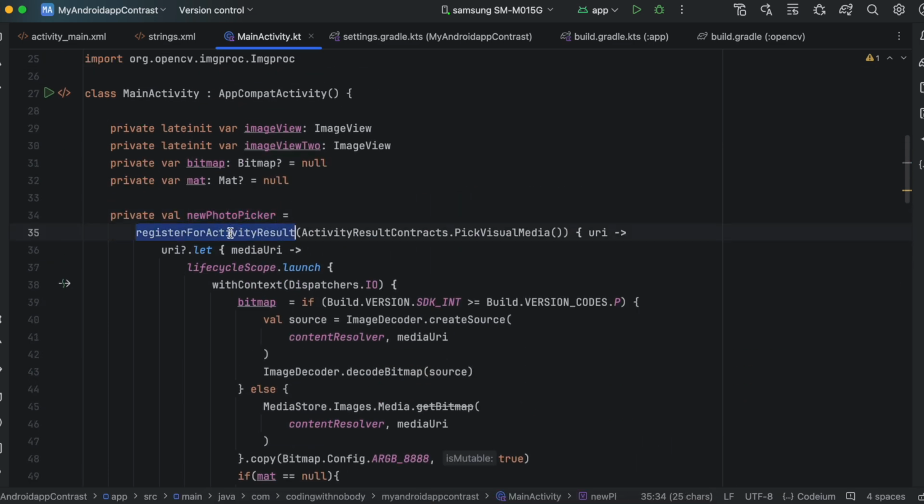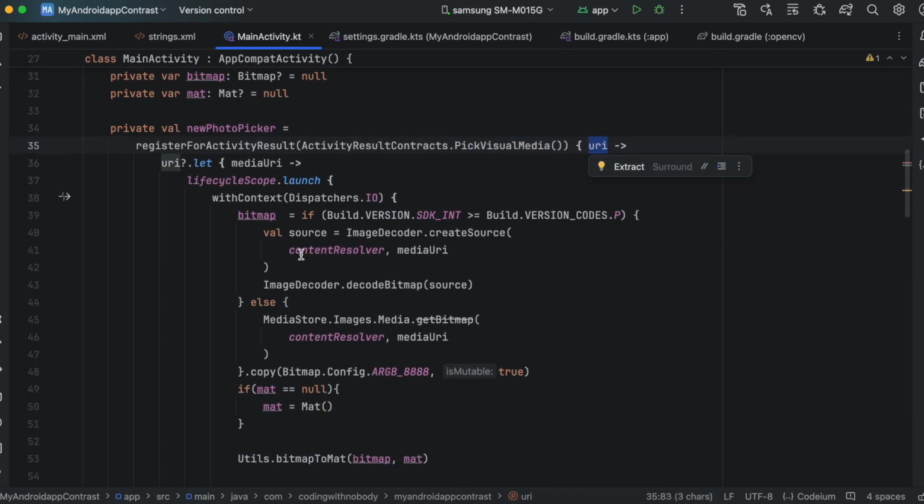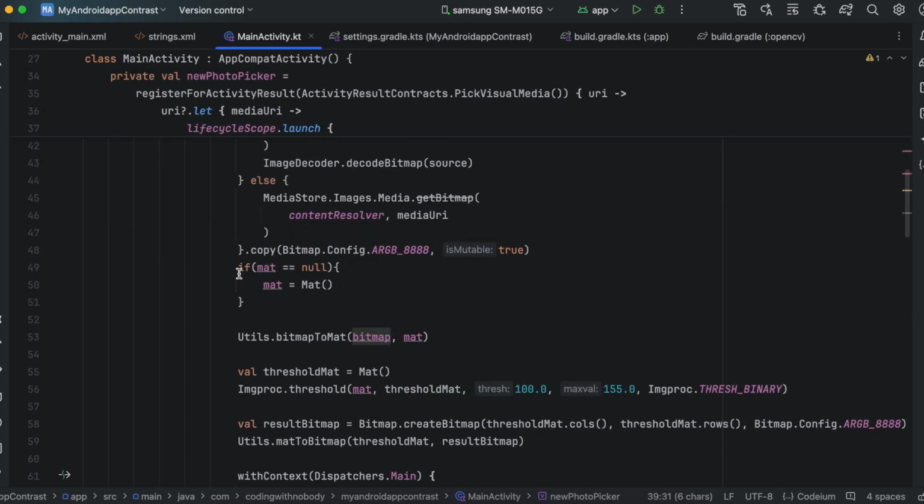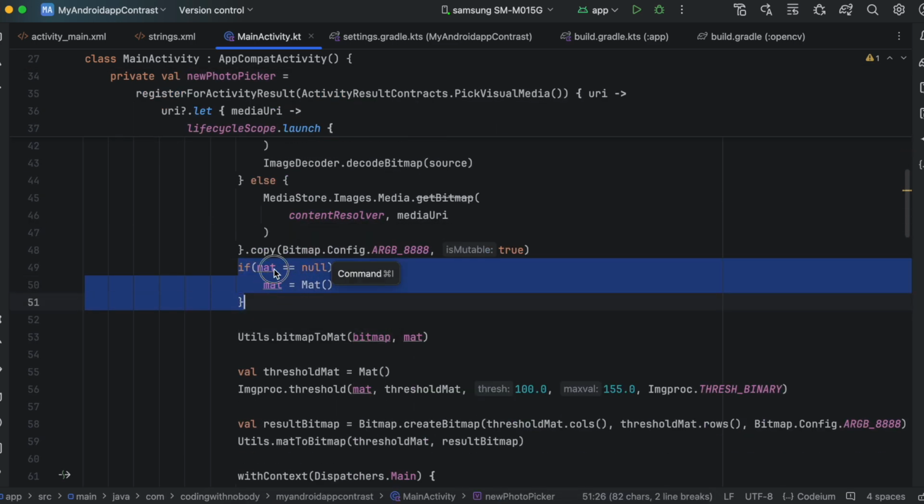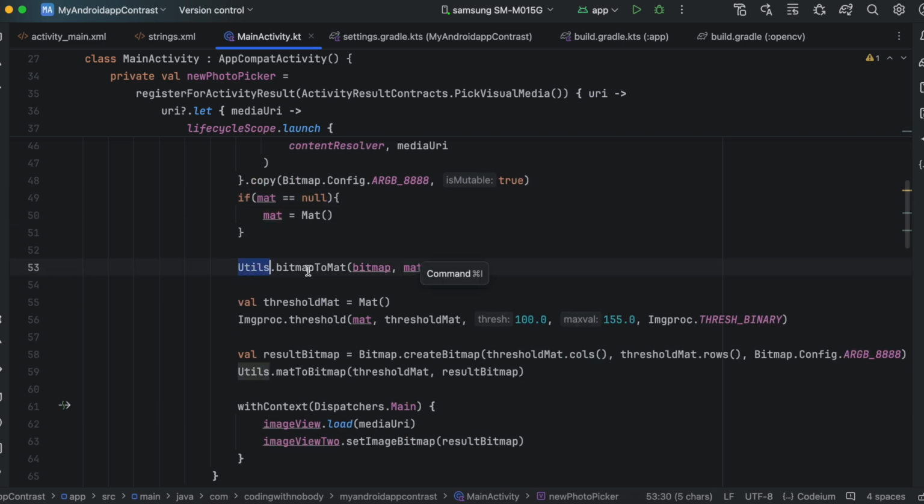So here as you can see, I'm using registerForActivityResult, PickVisualMedia. Once the user picks an image, we have the URI of the image. Then on a background IO coroutine, I am just converting it to a bitmap. So this is how you convert it to a bitmap. And once we have the bitmap, I'm just initializing our mat. If it is already null, then I just do Utils.bitmapToMat, pass our bitmap as well as mat.